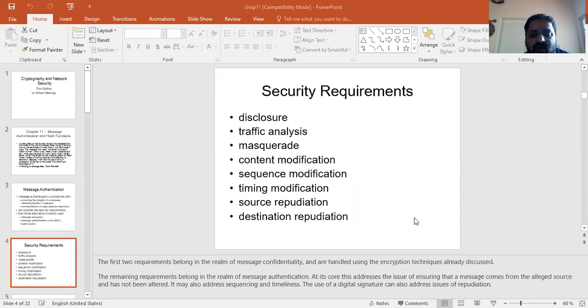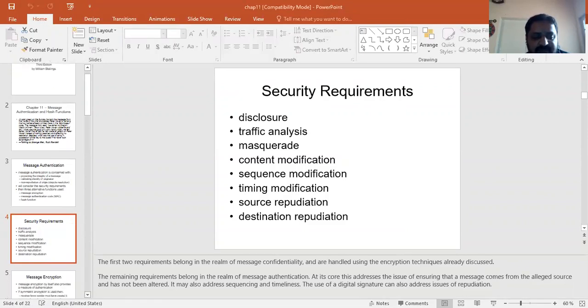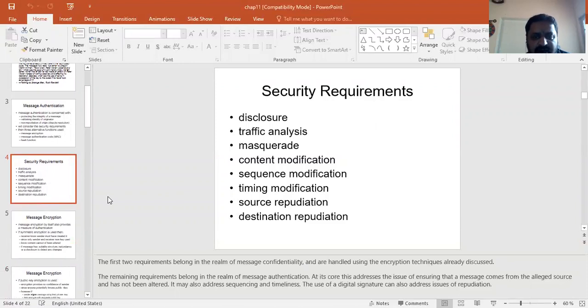And in this way we can also provide the availability of the different services which are necessary to the users. The intruder or the attacker may try to block those services from being accessed by the user. So we want to protect the system from such types of attacks.